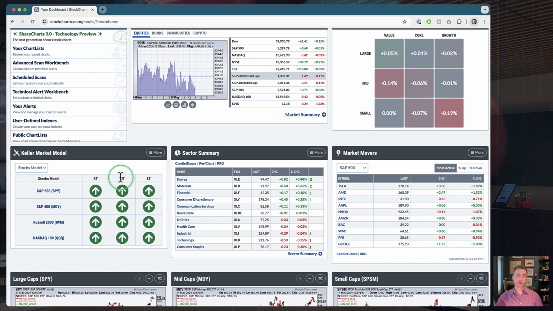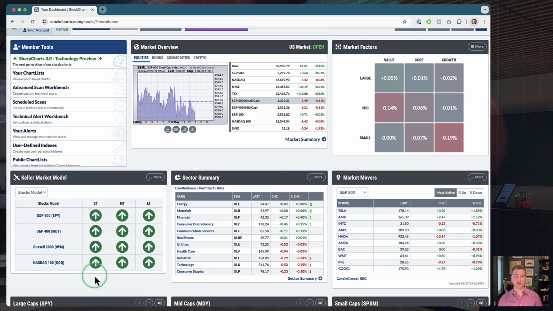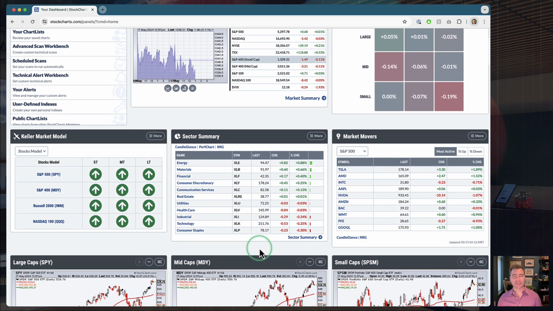Again, that's going from top down. So now we're looking at some different market indexes. We could flip the market factors and the Keller market model, but personally, I like to have that heat map up at the top. But we're starting at the market level, and then we're drilling down even more with these panels that I've set up on my dashboard. So once we've gone through the index level, next up for me is going to be the sector summary.